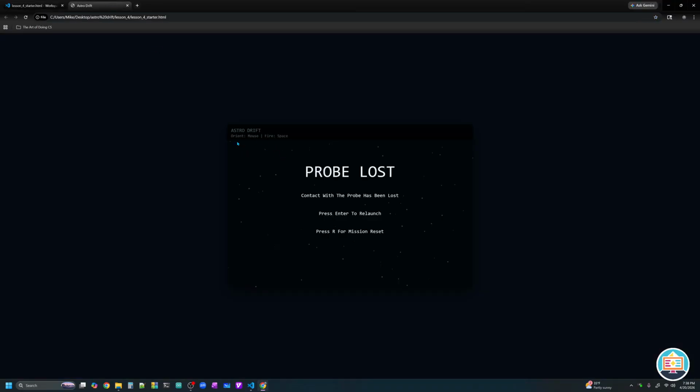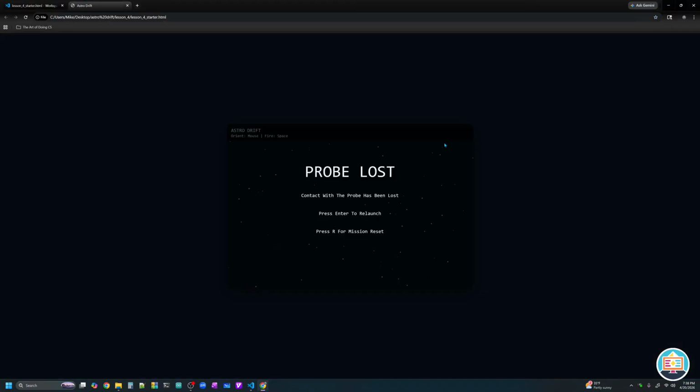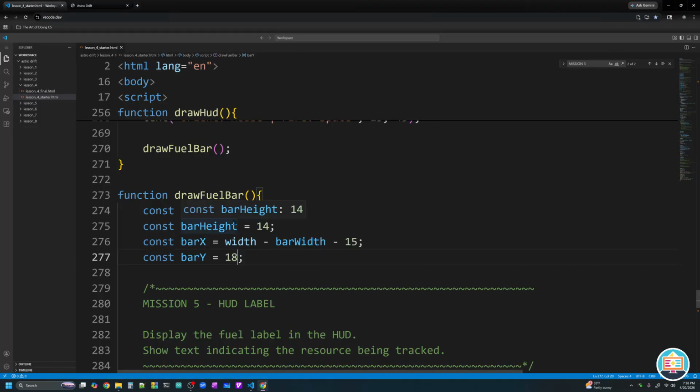So bar X is the width of the canvas, and then we're subtracting the bar's width, and then we're subtracting 15 again, probably to give it a little bit of padding. And then bar Y is 18. So bar Y is probably 18 pixels down. So we're going to put our bar over here, and there's going to be a little bit of space on the edge. So I think these are just constants here to help us position the bar: the bar's width, the height, and then the X and Y coordinate of the top left corner of the bar.